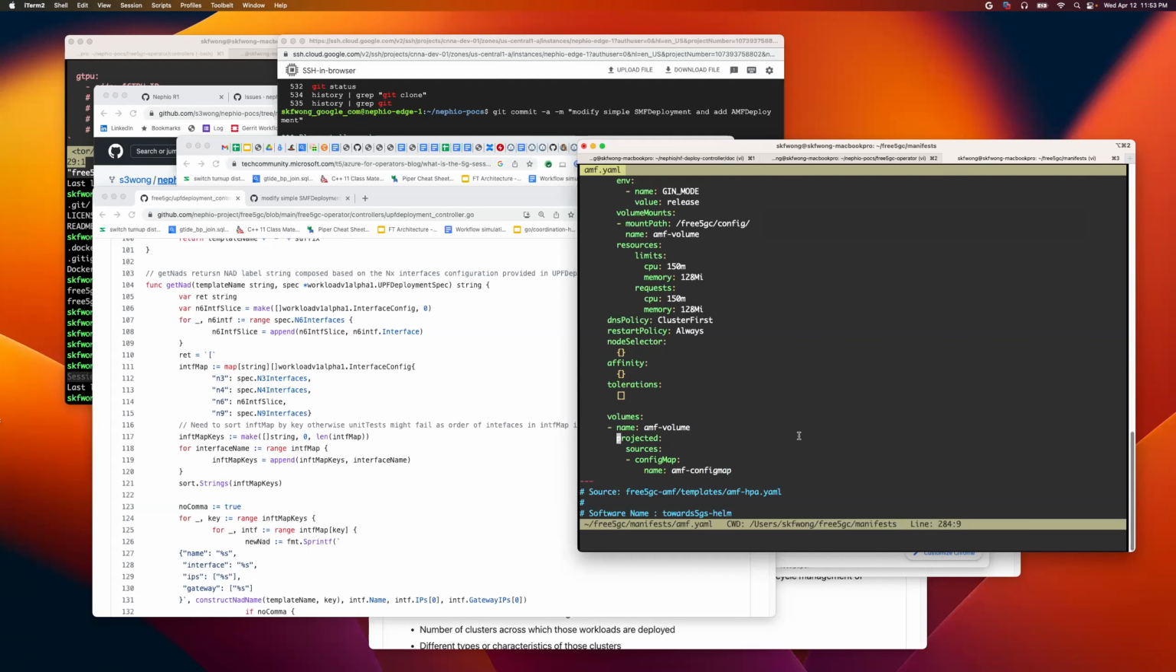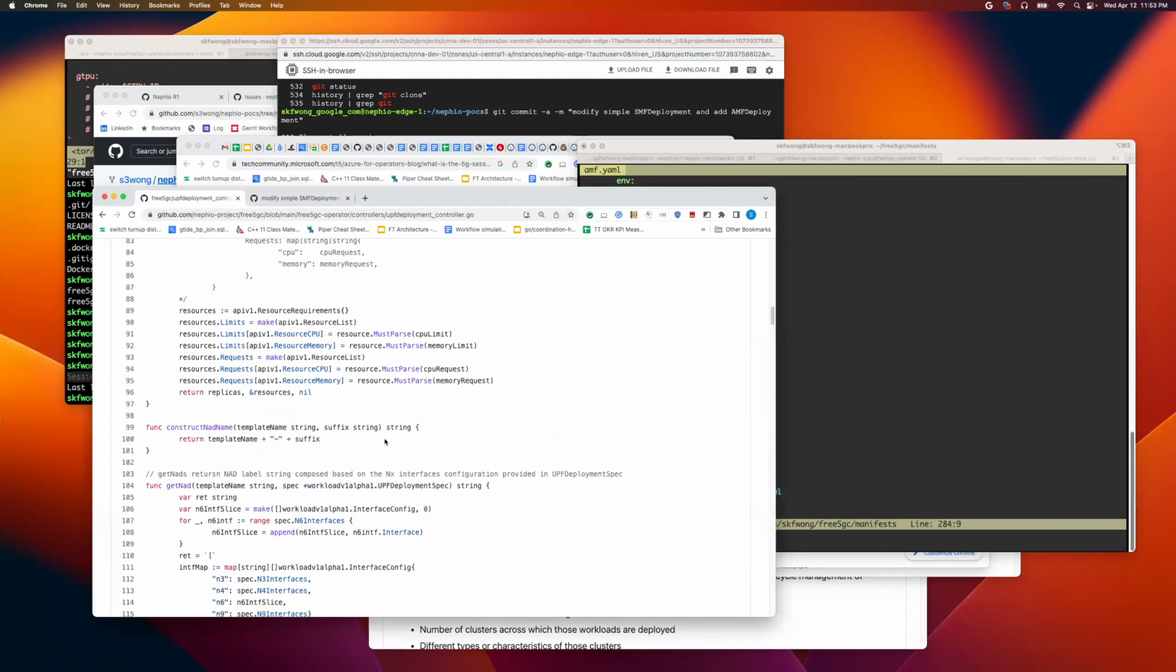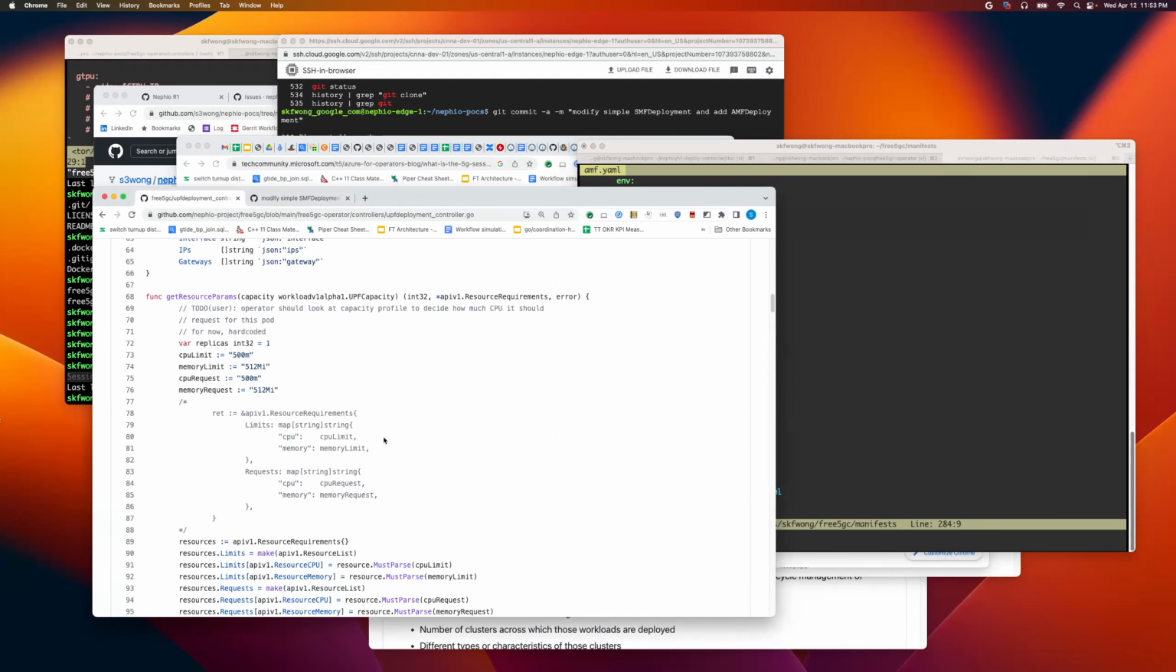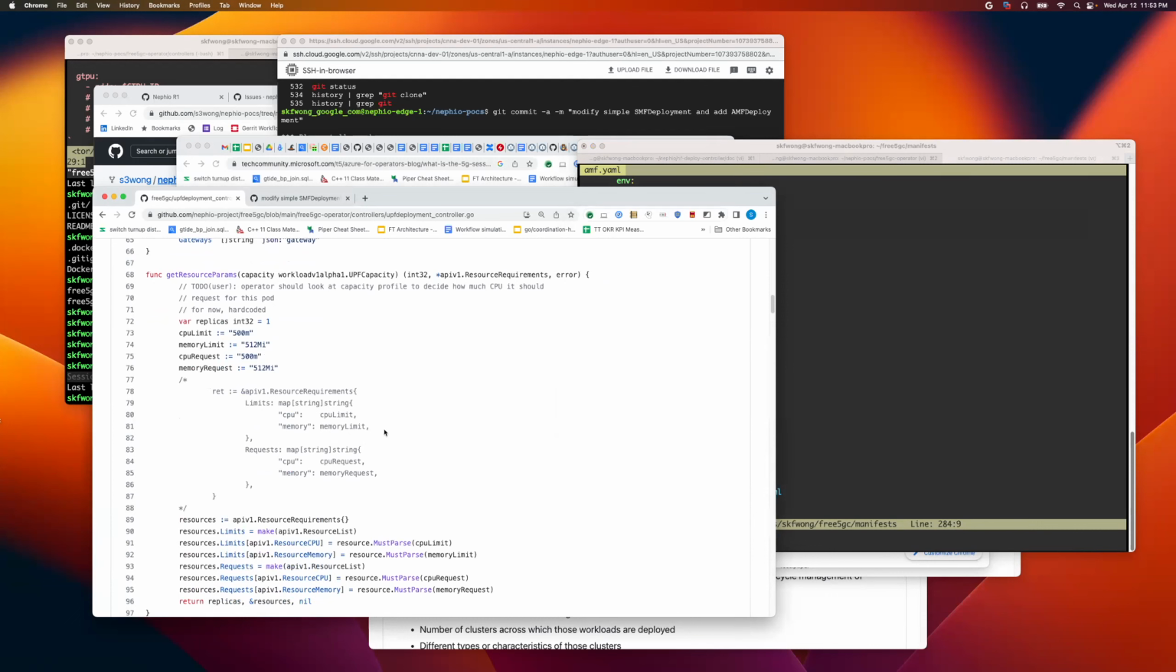Yeah, this resources part I didn't get much. If you look at the code that I wrote, at the time when I wrote this, my wish was that the operator would be so smart that it would take the capacity information and then map that into how much CPU and memory I need.